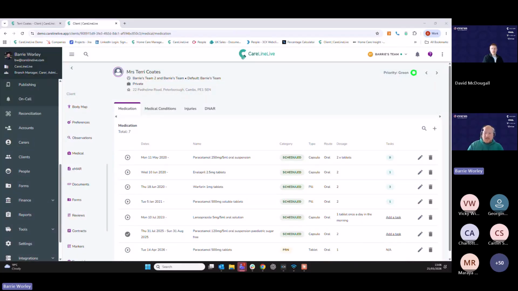As Marie kindly touched on, it's a really exciting addition to the CareLineLive platform in terms of the management portal and the app that we'll look at in a little while. So I'm just going to run you through basically how the PRN application now works within the product itself.